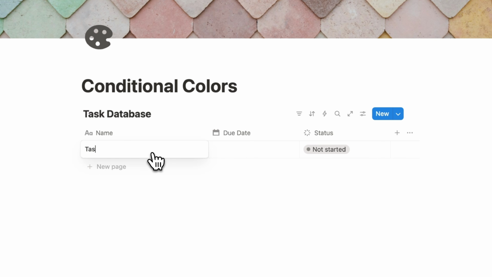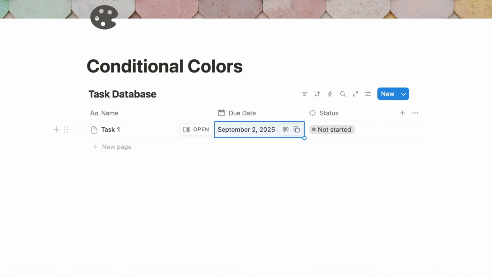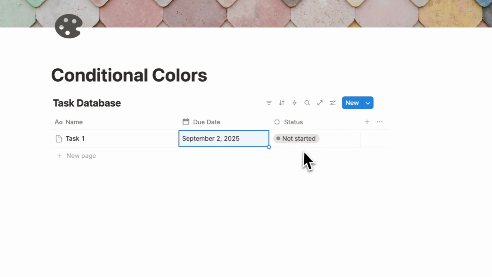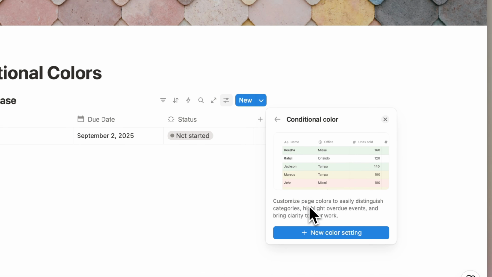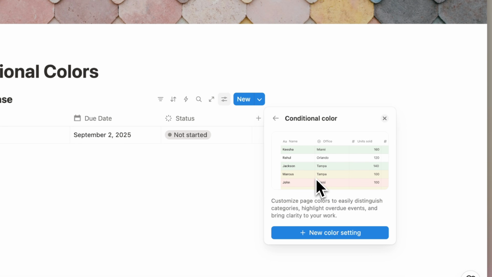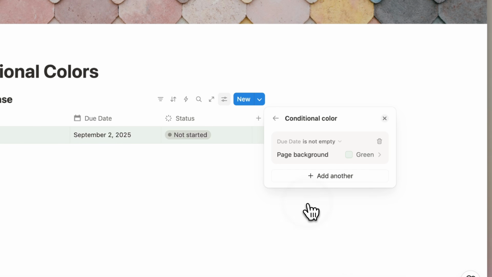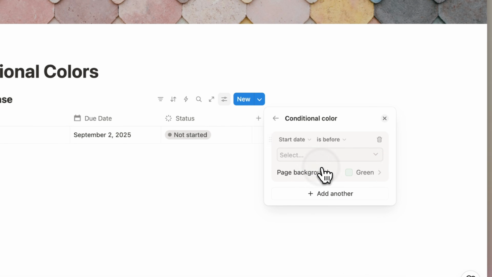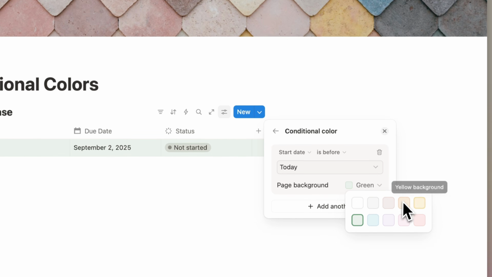So let's say that I have task 1 and I also have a due date in the past. So this task is basically overdue. What I can do is go to my settings, and then I can go to conditional color, and then here I can start to add the different colors by clicking plus new color setting, and I'm going to base it off of the due date. So if the due date is before and then I put today, then I want it to be in red.